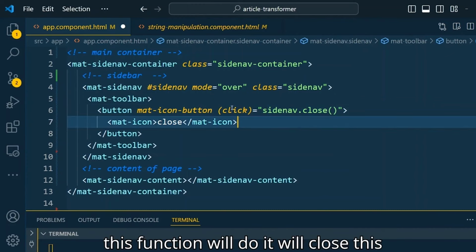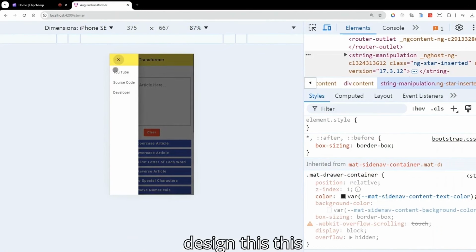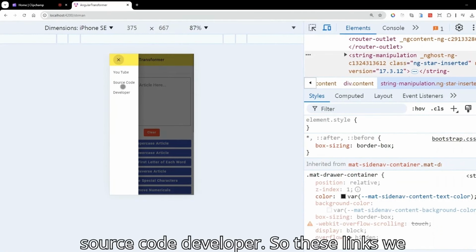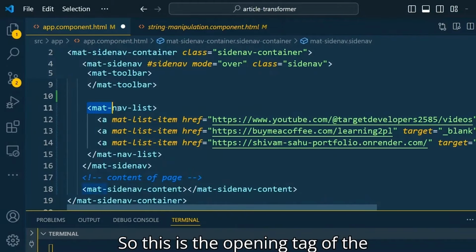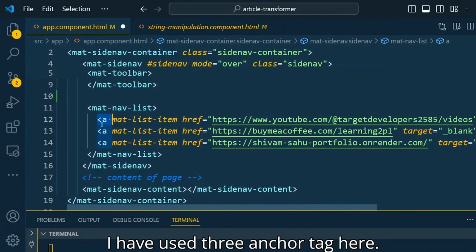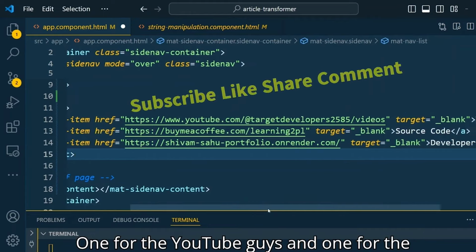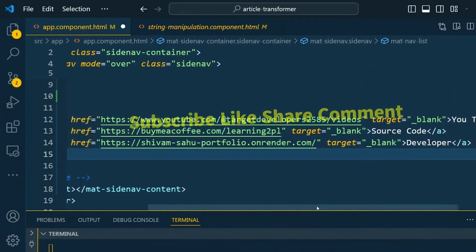So guys, we have already designed this close button functionality. Now we will design these YouTube, source code, and developer links. This is the opening tag of the mat-nav-list, and this is the closing tag for mat-nav-list. I have used three anchor tags here: one for YouTube, one for the source code, and one for the developer.